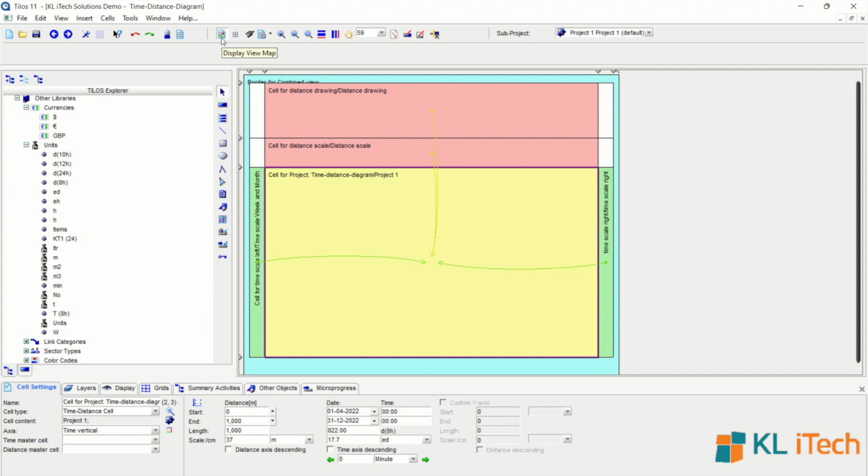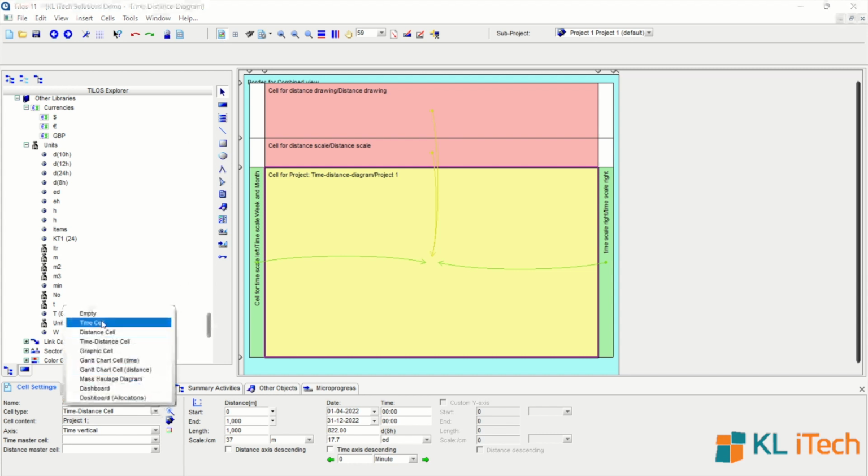And also there are other types of cells you can add, like a graphic cell. If you can see the various options here, you have a graphic cell, you have a Gantt chart cell, you have dashboards which help you to automatically take data from your time location chart, and it will automatically be updated. The best example is if you want to do a planned versus actual.